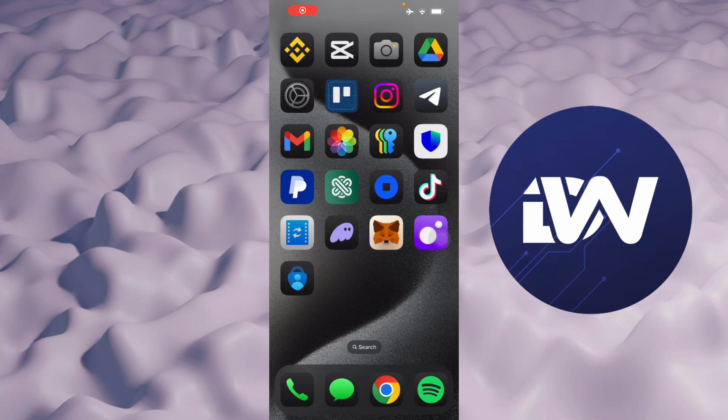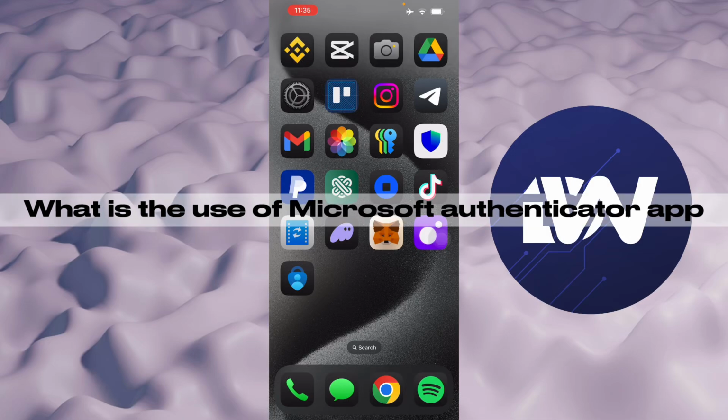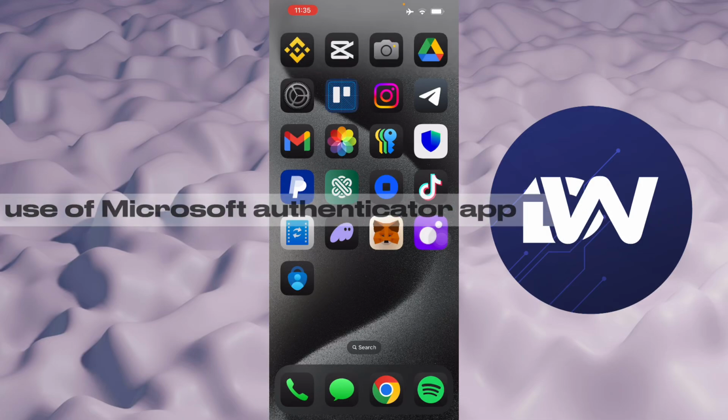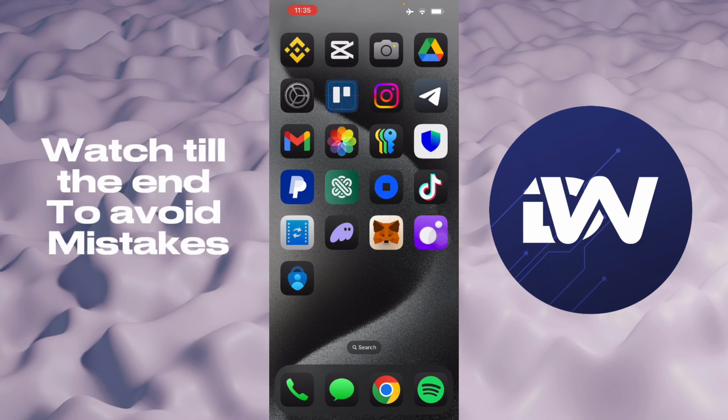Hello guys, in this video we're going to talk about what is the use of Microsoft Authenticator app. So this is pretty simple. So what is the Authenticator app, you might say?